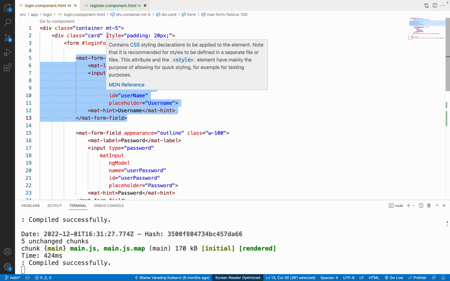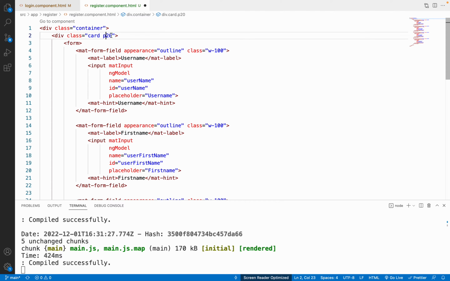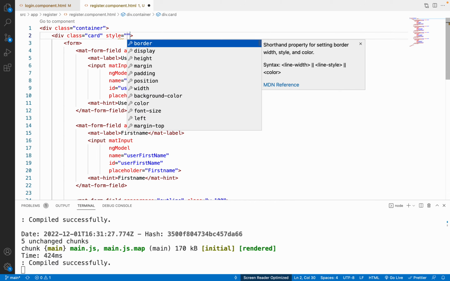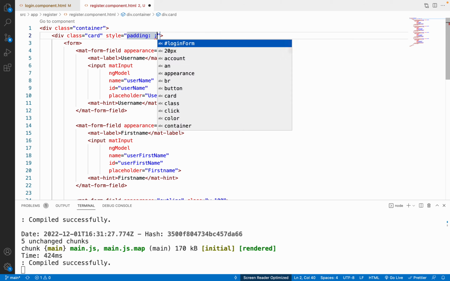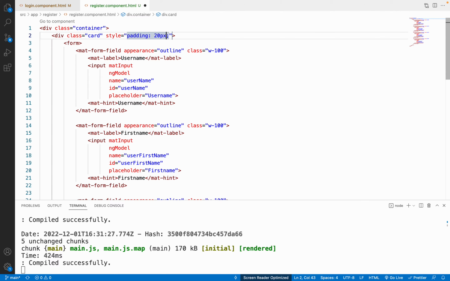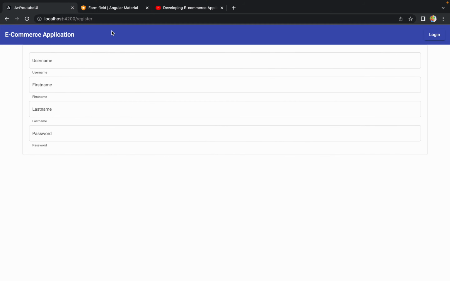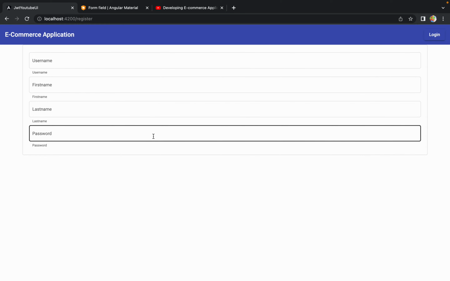Okay, so over here we have used a style, so similarly we can just apply a style tag itself. I'm not sure why p-20 is not working, so let me use padding, and padding is equal to 20 pixels. And now if you see, the padding is applied.